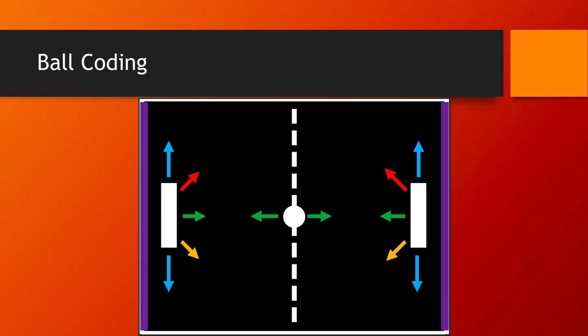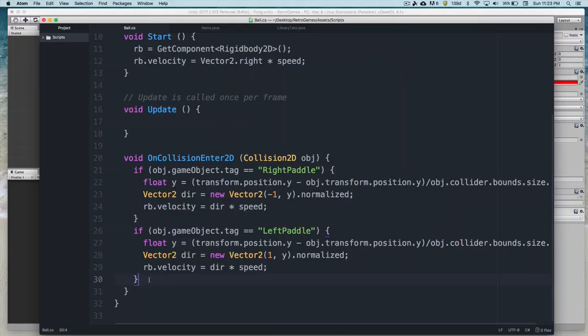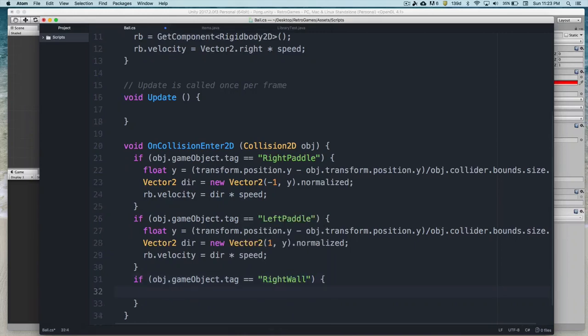Now, the next step is these walls. When we hit behind the paddle, what should happen? Well, the ball should move to the middle and start again. So I'm going to click here on this last curly brace, and then I'm going to add another if. We're still checking tags, so again I'm saying obj.gameObject.tag. But now we need to figure out what tags we want. We need one for each wall because we need to know if we hit the right wall or the left wall, depending on which player won the round. So I'm just going to use the same method I did up above: right wall and left wall.